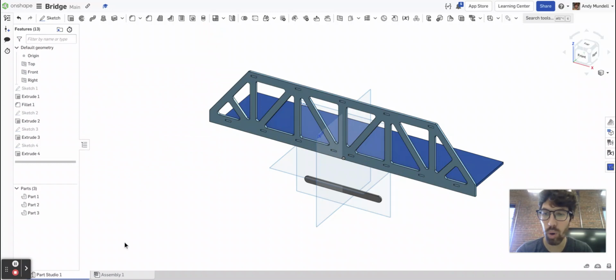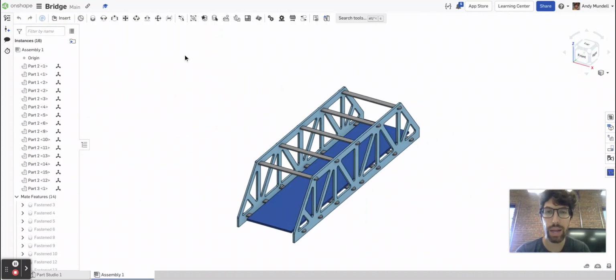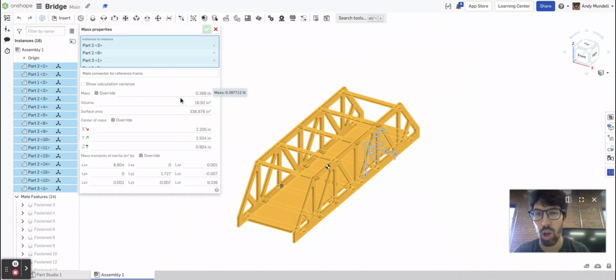All right, let's go over to our assembly now, where we have the fully assembled bridge. I'm going to highlight everything in the assembly. So multiple popsicle sticks, multiple trusses, the road surface, everything. And now when I click this scale, I can see that it is 0.388 pounds.